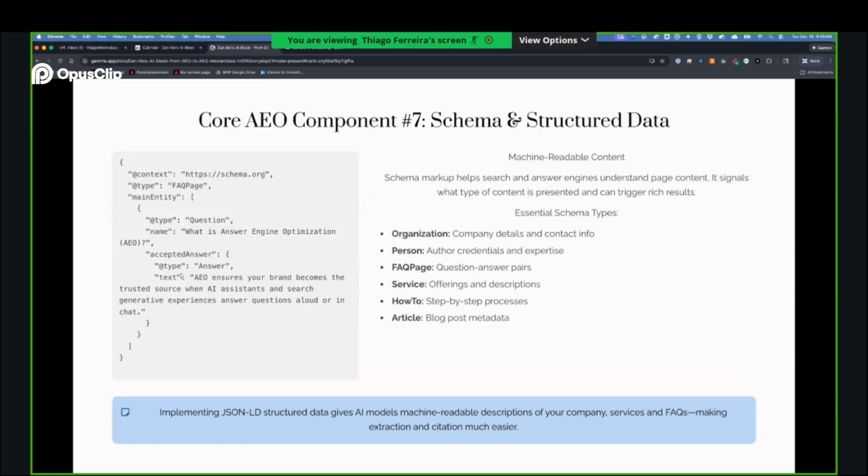And so how many times did you say schema in the last 30 seconds? Oh my God, I know. I should have $1 for every time, right?